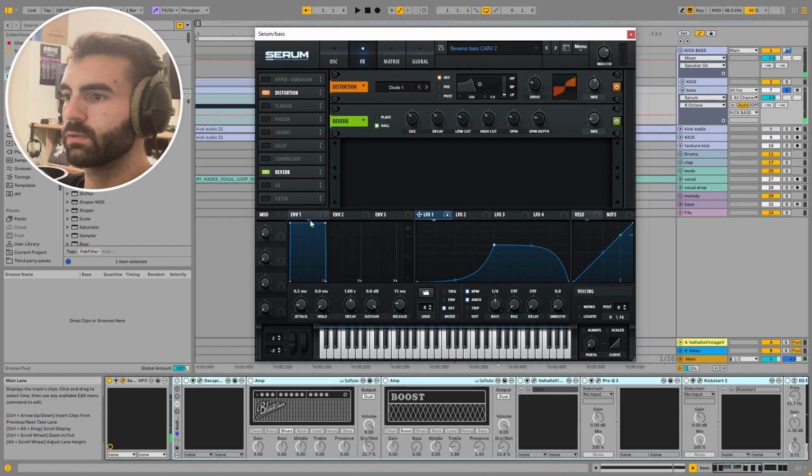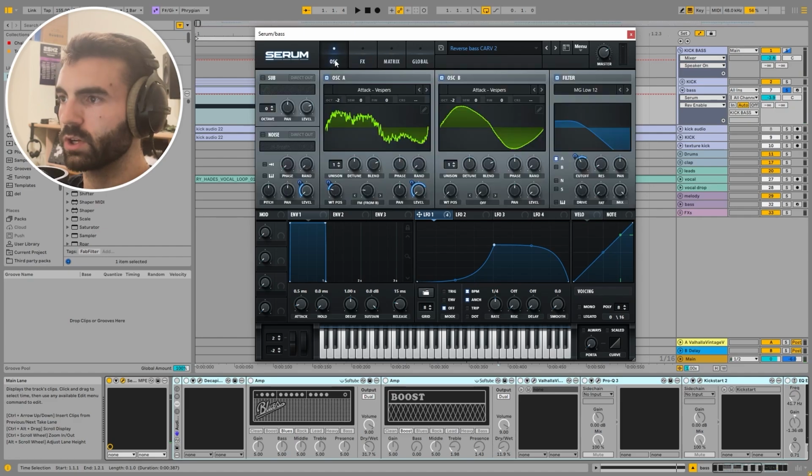I have a tiny layer of reverb because it feels a bit less dry, but you have to be careful. Put a low cut here. And then I'm just playing around here with the shape of that LFO, with the cutoff here.